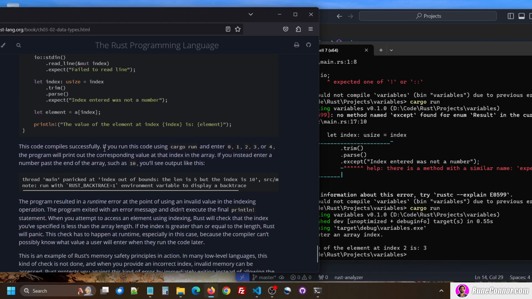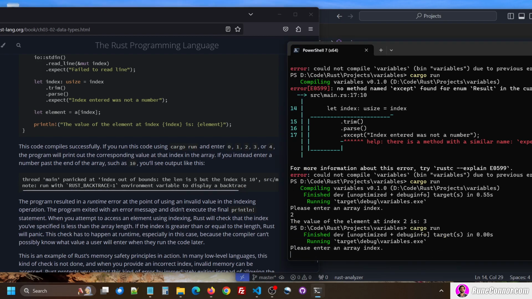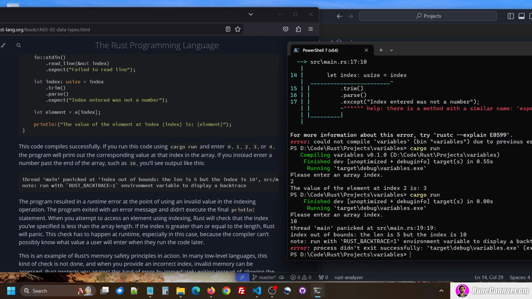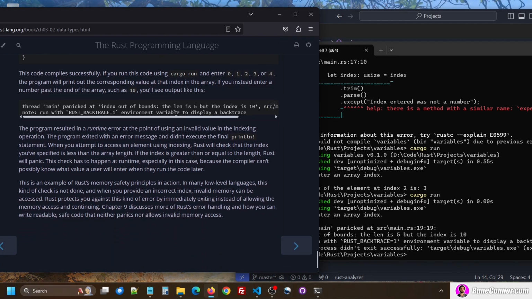This code compiles successfully. If you run this code using cargo run and enter 2, the program will print out the corresponding value at that index in the array. If you instead enter a number past the end of the array, such as 10, you'll see output like this. Let's try that. Cargo run. 10. Out of bounds. There we go. The len is 5, but the index is 10. Great feedback there, actually, it telling me the length.